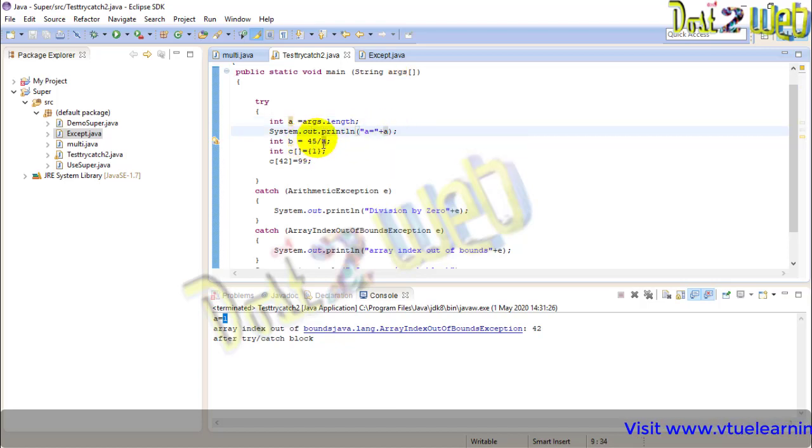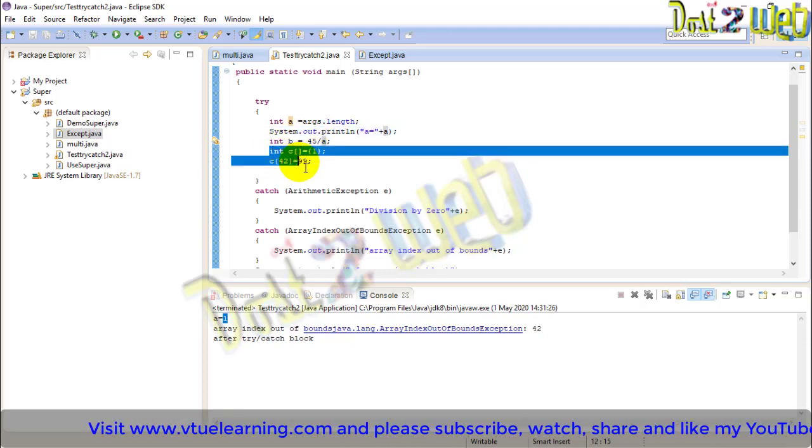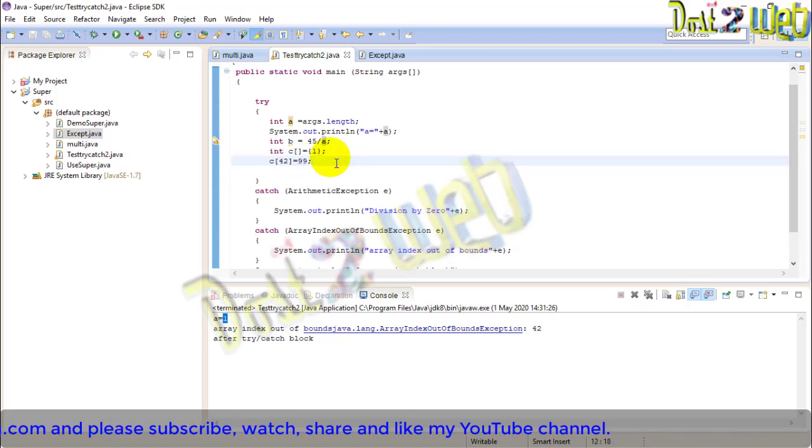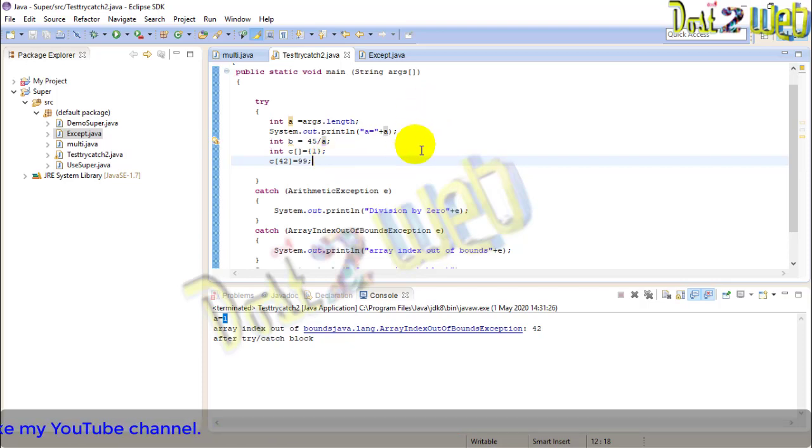Now if you do this, int b is equal to 45 by a, so you have a value of 1, 45 by 1 you will get. But now you will get the error for array, that is your array index out of bound error. Okay, so this is from exception handling. So let's see that next.